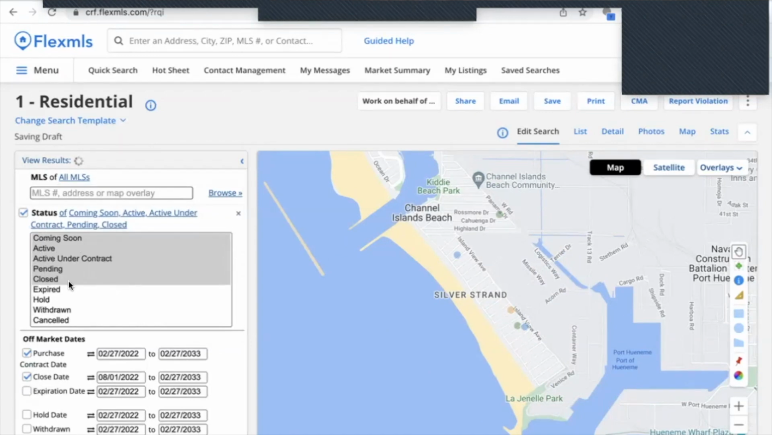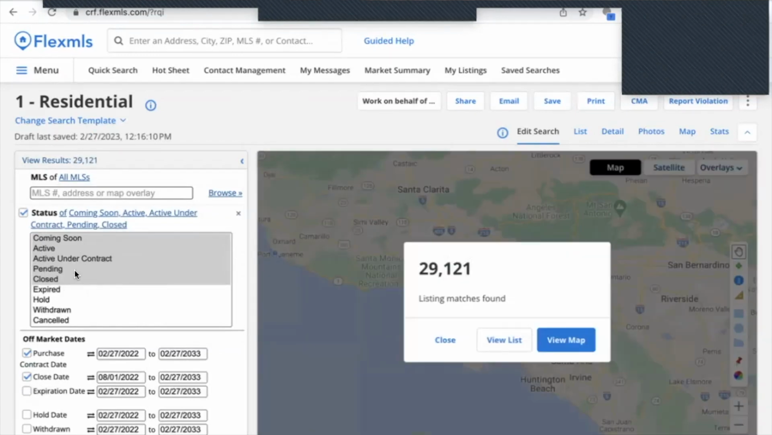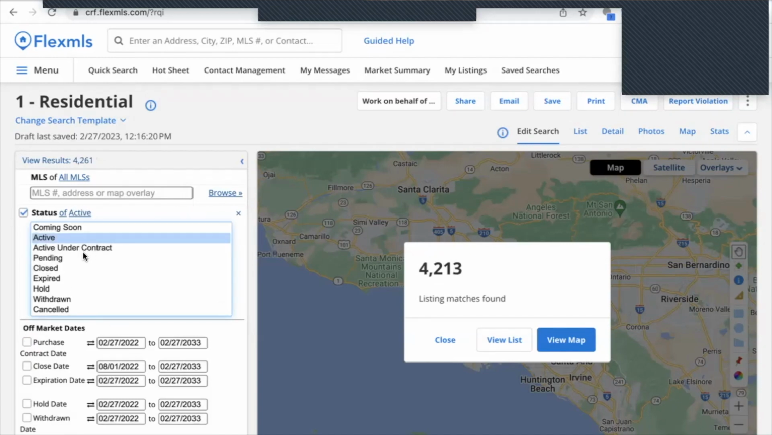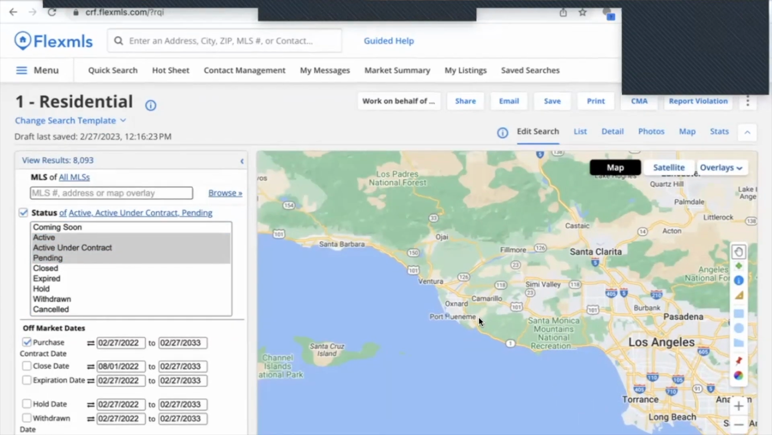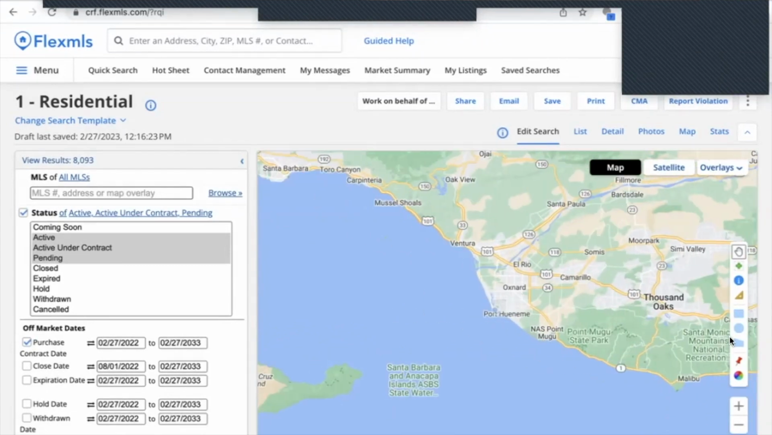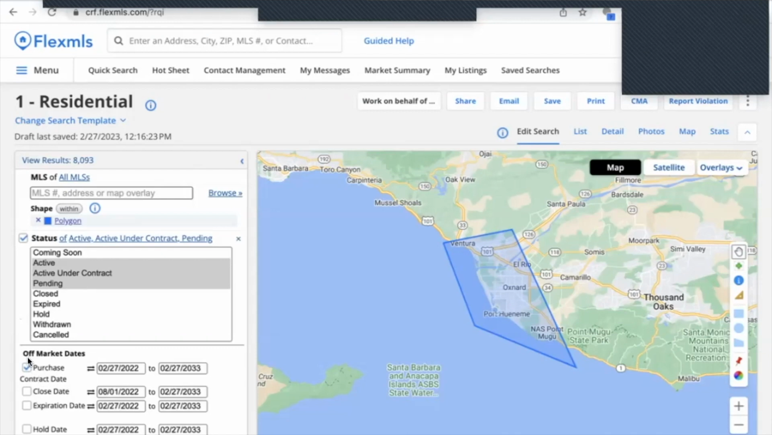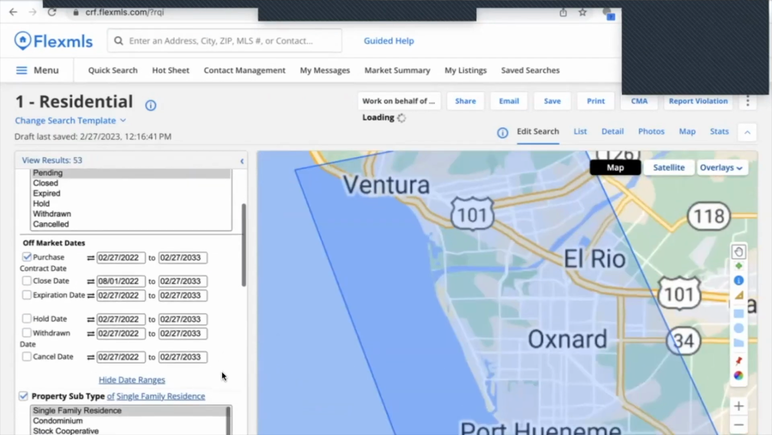And now I don't necessarily care about the things that are closed. Well, I do care about things that are pending, but I don't care about things that are closed. I do care about what's active and what's active under contract and pending. So I want to take a look at that. And I really know that if there is a buyer, they're really looking in a bigger area. So I want to just say all of this area. I want to see what's active and what's pending.